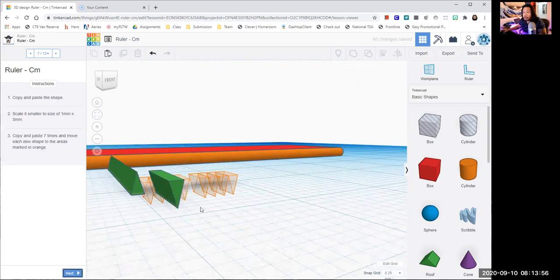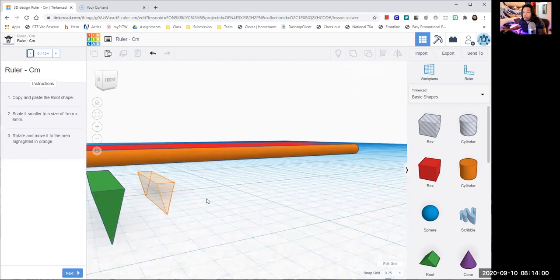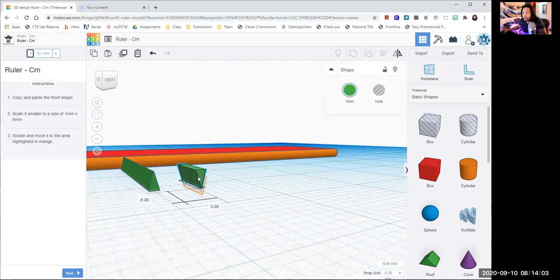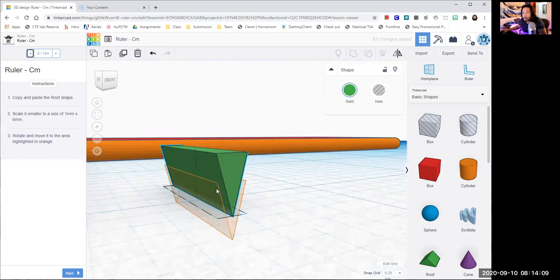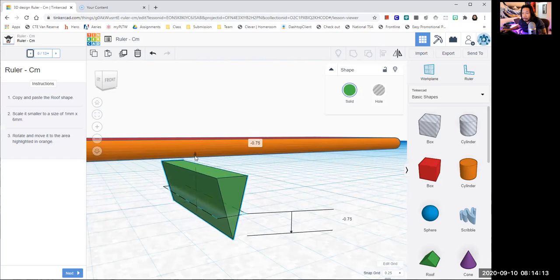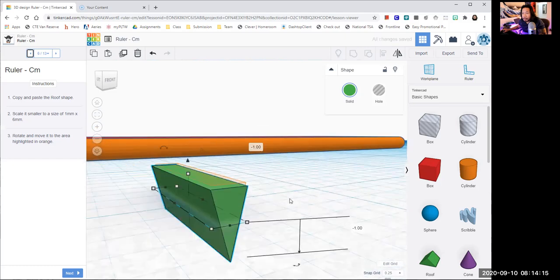Okay, and whoops, let's go back. I have to move it to the area highlighted in orange. And as you can see, it's too high. Okay, it's above the orange outline. So I need to drop it down. Let's see if that's the height that it should be at.